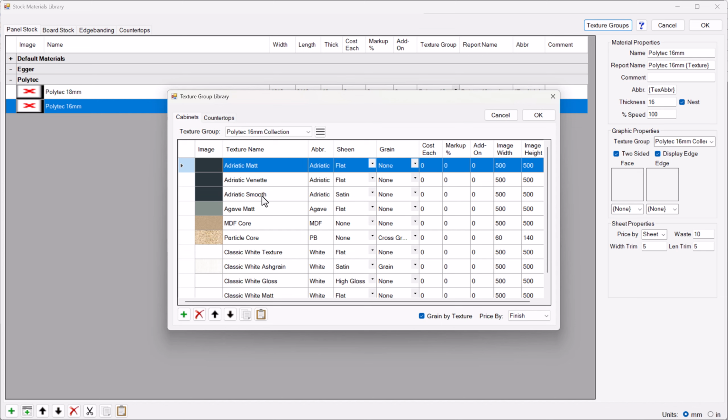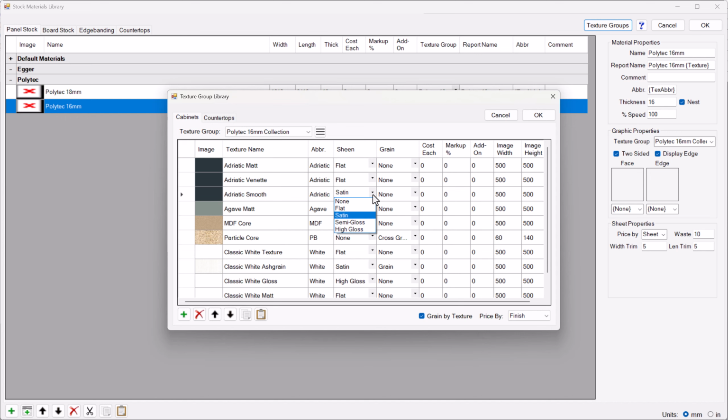Now, from a rendering perspective, I would want to make sure that I can assign a flat sheen or a satin sheen or perhaps a semi-gloss or a high gloss sheen. That way, when we're looking at this in both the 3D representation and then go into a rendering engine, you'll have the correct level of sheen assigned, so the material knows how to react to light. That's a big reason for creating this texture group, but there are so many more benefits that flow on from that as well.